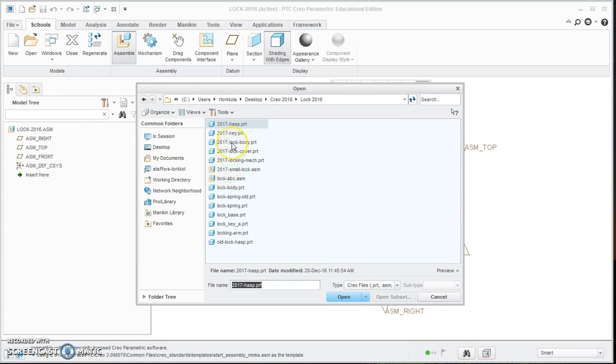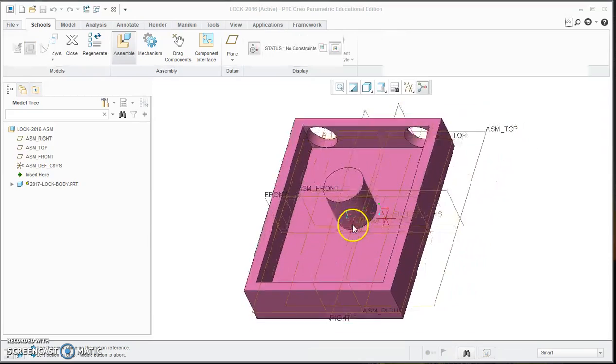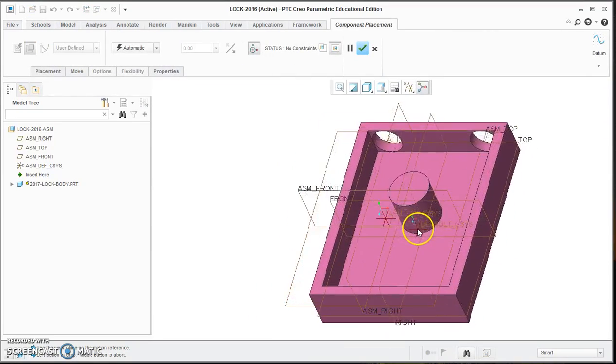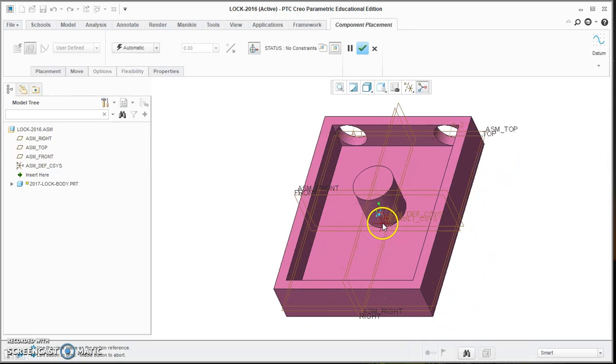The first thing I'm going to do is bring in the lock body, and that's probably where most of you started. So I'll click on Lock Body and hit Open. And it brings in the body of my lock, and here it is floating around in space. The computer doesn't know where it is yet, so I'll lay it down. And it says right here, the status has no constraints.